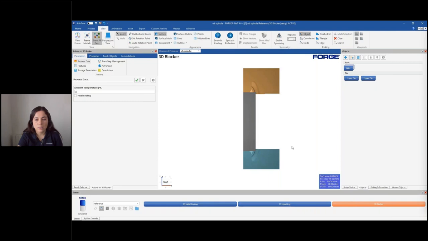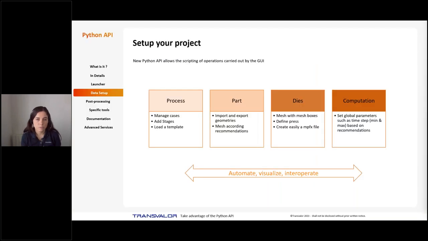So if we want to list a bit the setup, what we can do on the setup of your project. Any operation that was carried out by the GUI can be automatized. You have a function that is related to that. So when we speak in terms of process, we can manage cases, add stages, load a template. When it goes to the part definition, we can import and export geometries. We can mesh according to recommendations. If you know that this billet must be meshed in this way, because you want to do remeshing, etc., you can make sure that the user is following the recommendations.